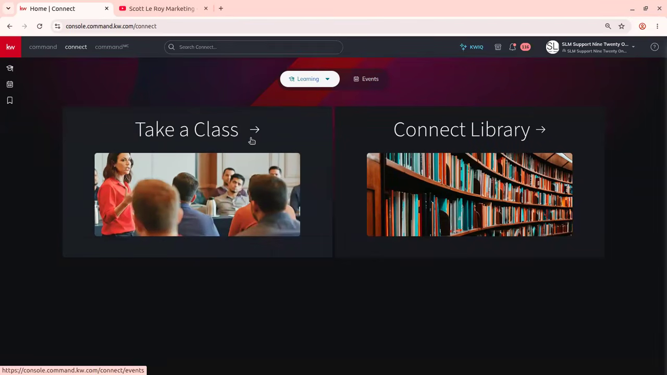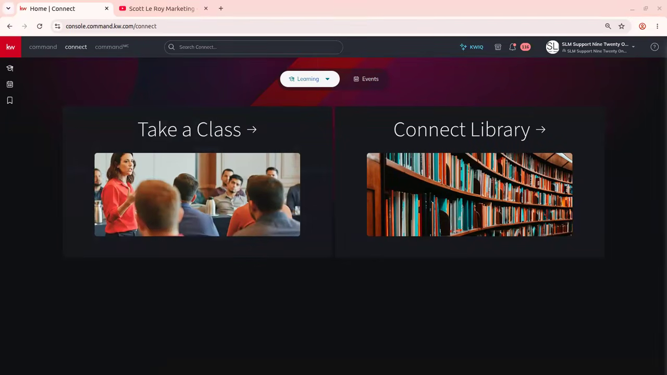So you can go to Take a Class, and that will take you to the events calendar. You can also access that by going to Events over here or clicking Events here. So there's like three different ways you can find those events calendars. So we'll go ahead and look at that real quick.